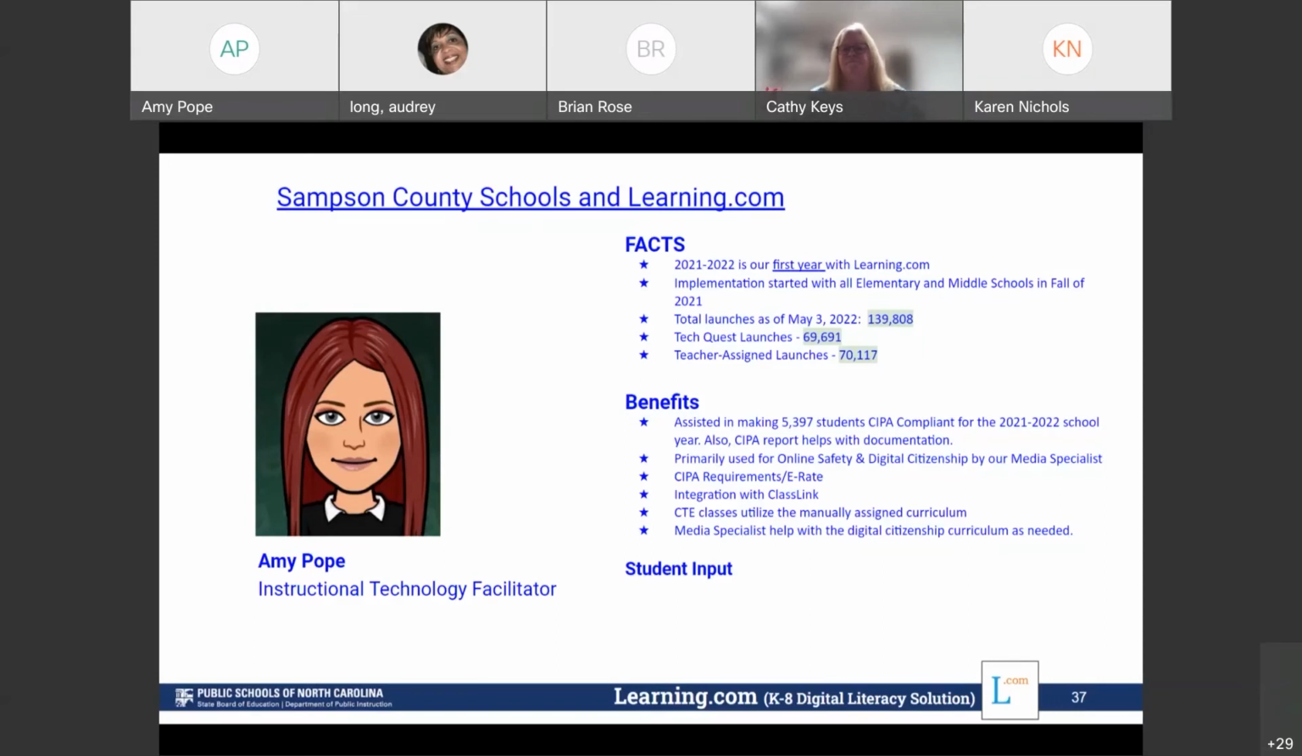Implementation started with all elementary and middle schools in fall of this year, assisting in making 5,397 students SIPA compliant for this school year, as of yesterday. As a district coordinator, I can go in and print a report that shows all of the students that are SIPA compliant. Our media coordinators can print a report that shows the students at their schools that are compliant and the ones that are not, so they know the ones that need to finish their activities.